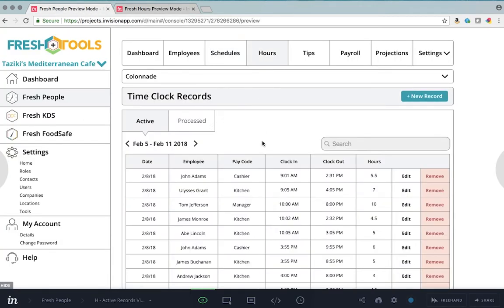The hours information can also be managed from the web app. This is where managers will be able to edit time clock records or create new time clock records or remove records before they're processed for payroll.